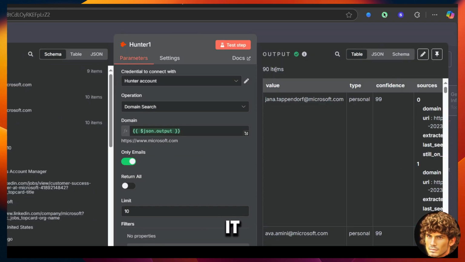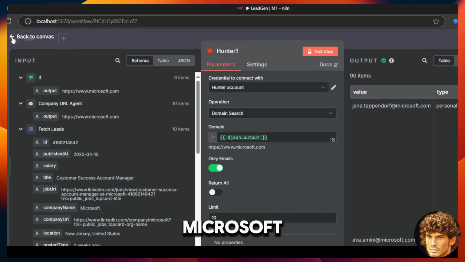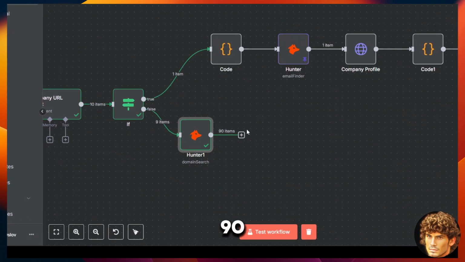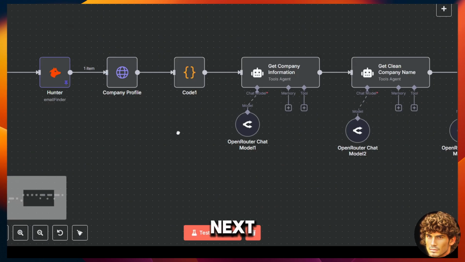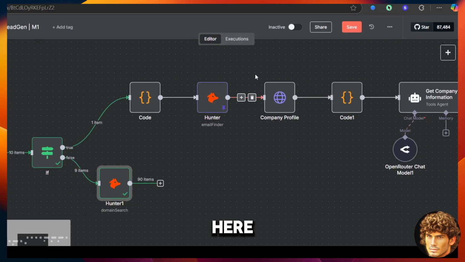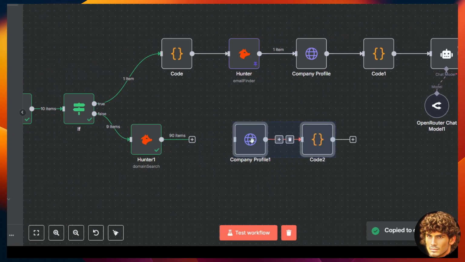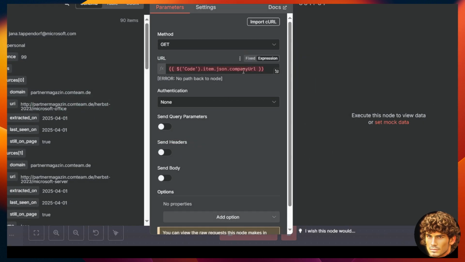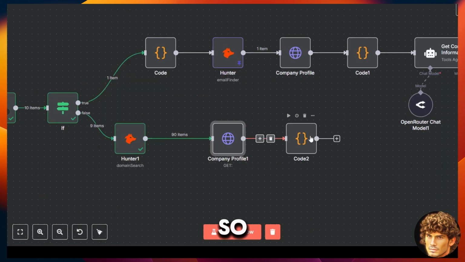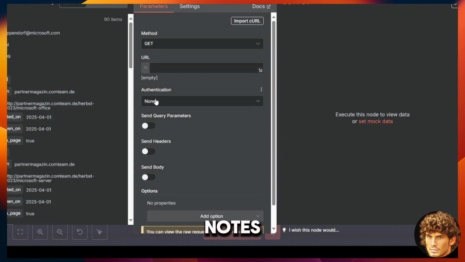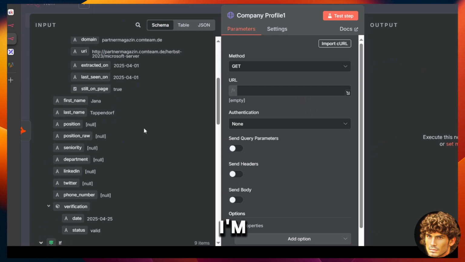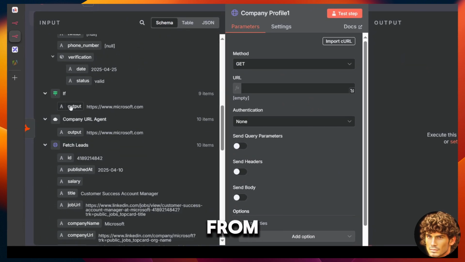And now you can see it has scraped 90 email addresses from Microsoft. So now the next step would be mostly similar to what we did here. So I'm just going to copy these two nodes and paste them here. And I'm going to connect this and the company profile. So now I'm going to edit these two nodes. So in the company profile, I'm going to find the Microsoft URL from the if node and put it here.